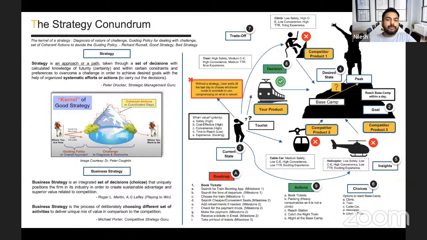Now, before going on to the fifth point, there is something that I as a tourist value, and this is something which I've just randomly picked in priority. I value safety first, that I should be able to reach the base camp very safely. It should also be cost effective. I should not be required to spend a lot of money to reach the base camp.